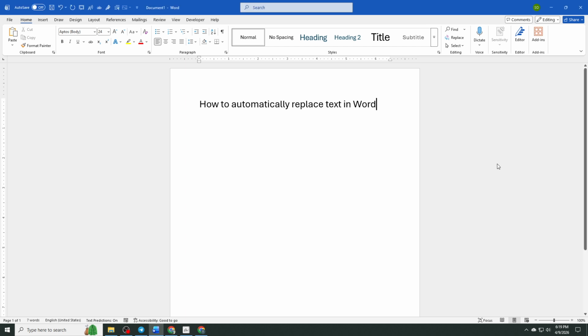In today's video, I'm going to teach you how to automatically replace text in Microsoft Word. Automatically replacing text in Word can save you a lot of time and help maintain consistency across your documents. This feature is especially useful when you need to correct repeated typos, update outdated terms, or standardize phrases without manually searching and replacing each instance.